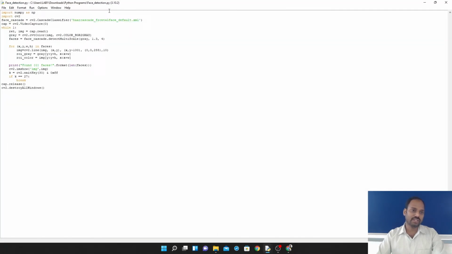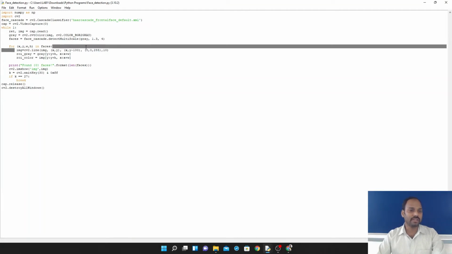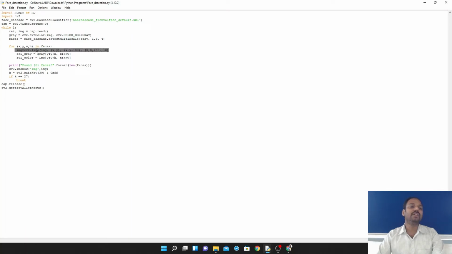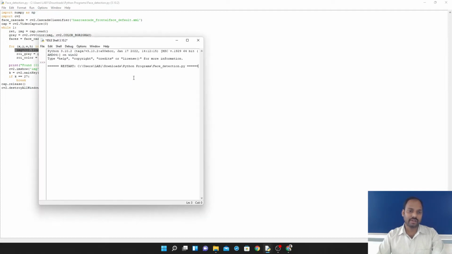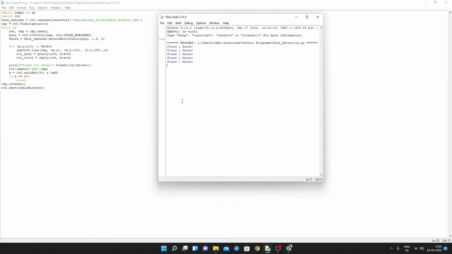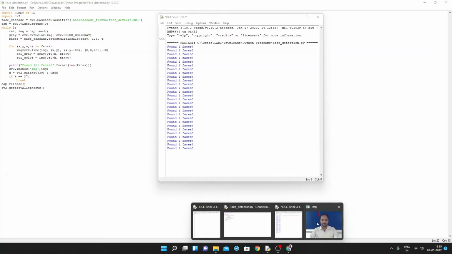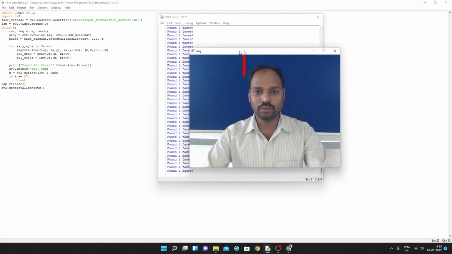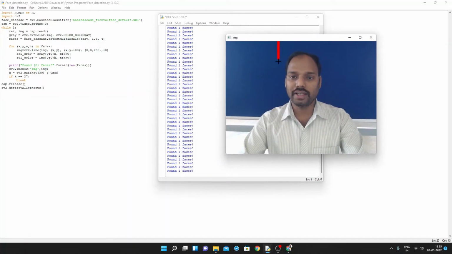Yeah, so you can see this is a simple face detection program, and in this line I have written the code for making the line in the frame. Over here you can see cv2.line, image, then x comma y is the origin, this is the end point, and this is the color. Now when I click F5, it will start. It's showing that it found one face, and you can see it's drawing a line over here and here.